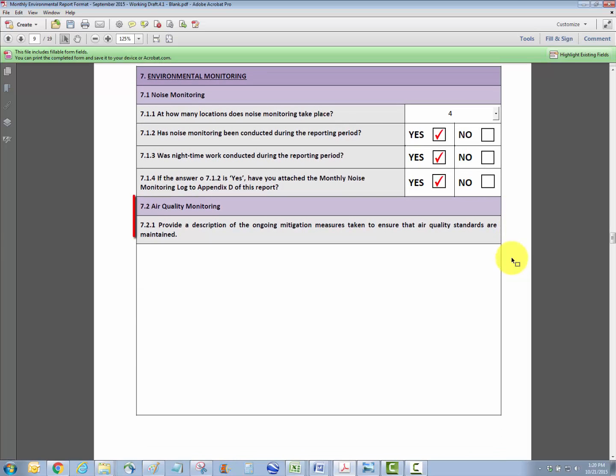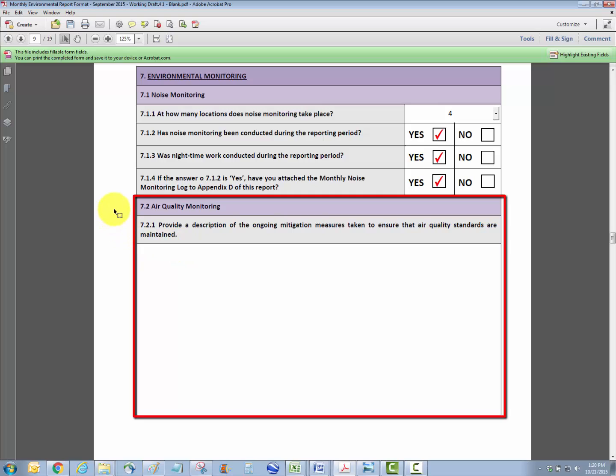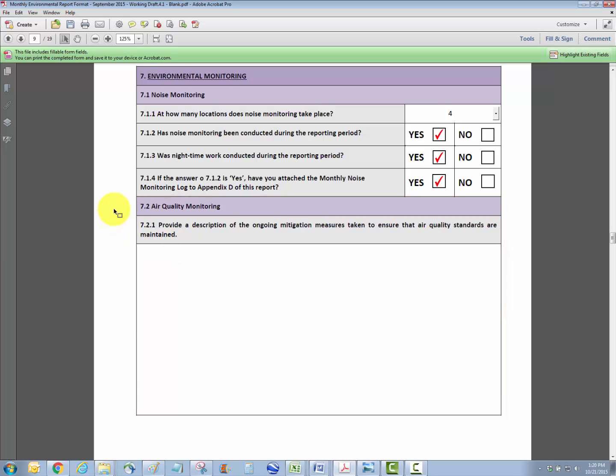The next section is 7.2, air quality monitoring. And in this section we just need you to provide a short description of whatever mitigation measures you're taking to ensure air quality standards are maintained. And what you need to be thinking about here are, what are your sources of atmospheric emissions that may lead to reduced air quality? And those types of things are activities that lead to airborne dust, or equipment that has atmospheric emissions, such as your heavy plant and equipment, vehicles, generators, etc.